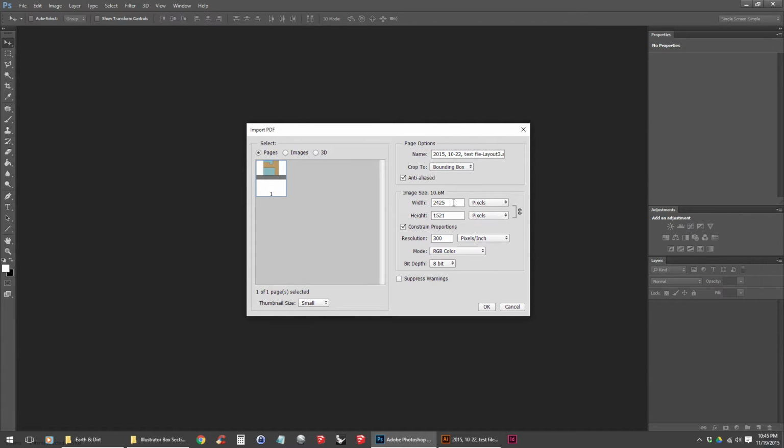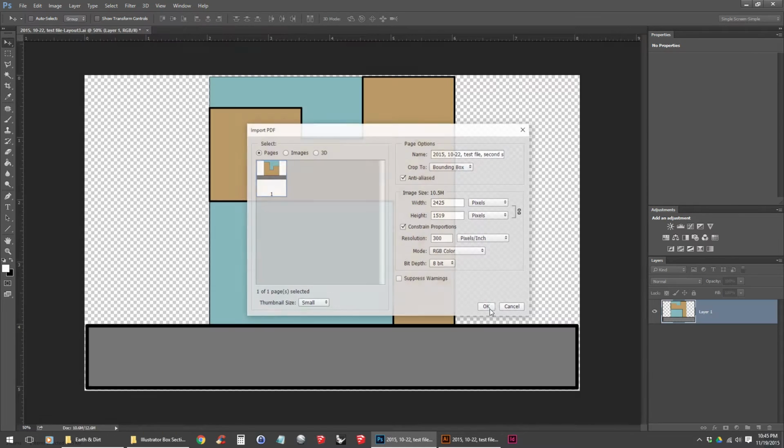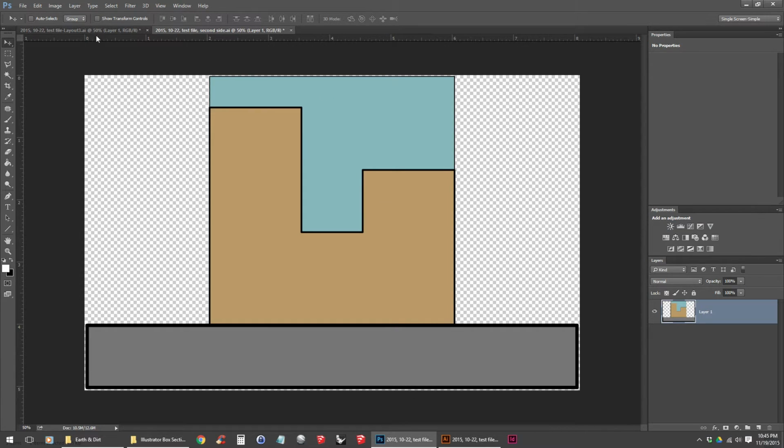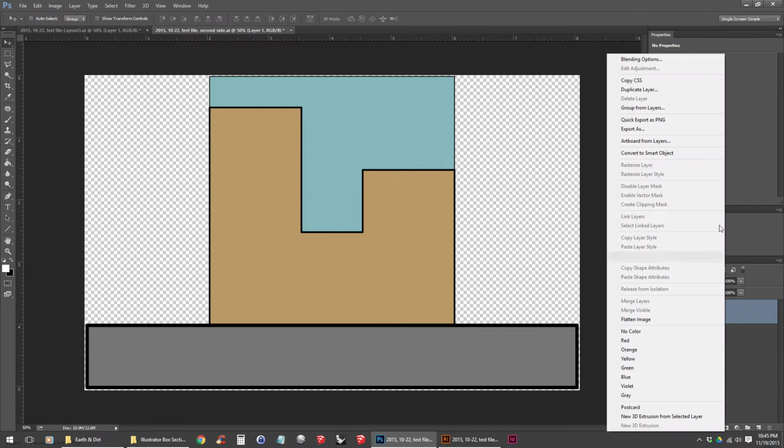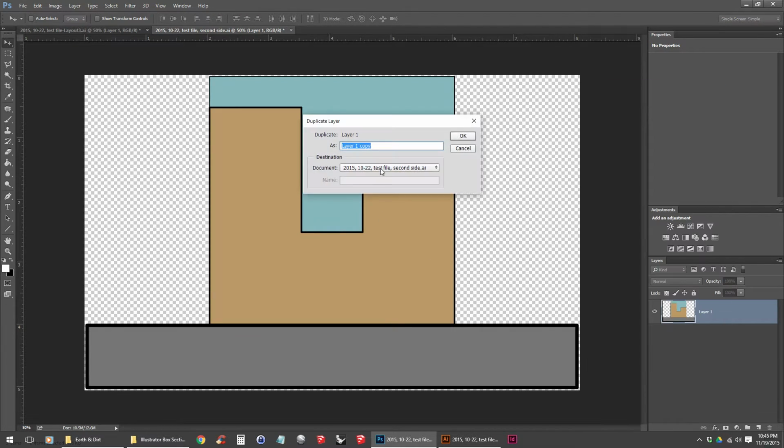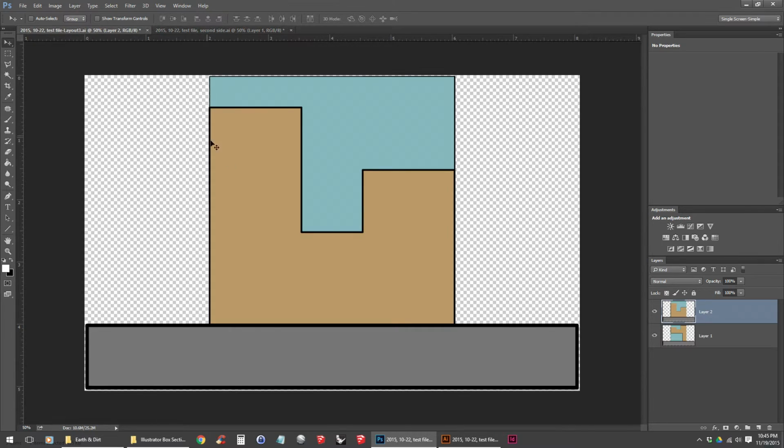I'm not going to change the image size because then that'll change the scale of the objects. So I'm going to click OK for both of those. So then I got my two documents open here. One way of getting this layer into the other file is if you right click, you can go to duplicate layer, and we're just going to switch the document to our other file. So that should put that other Illustrator document into this.